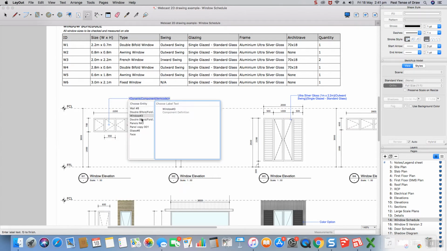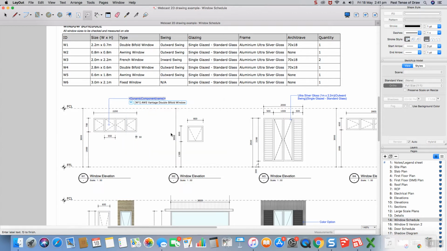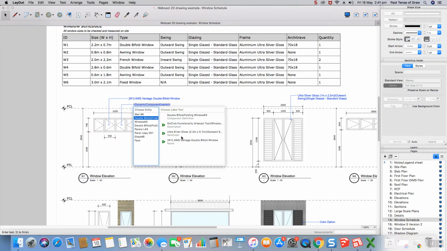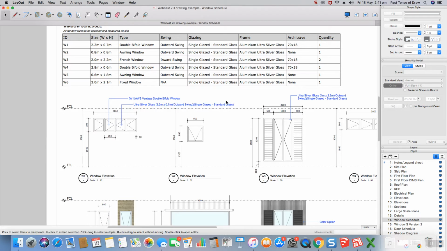And you can click on the drop down and you've got a whole bunch of different things that you can pull out. So if we click on this one here, for example, we might want to have the actual name or type. And if we click on it again, we can then get the item code. You can click in it at any time, click on the drop down, and that's how you can link it.